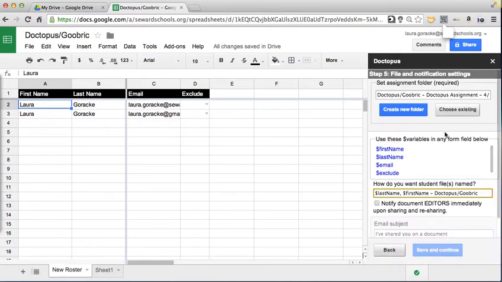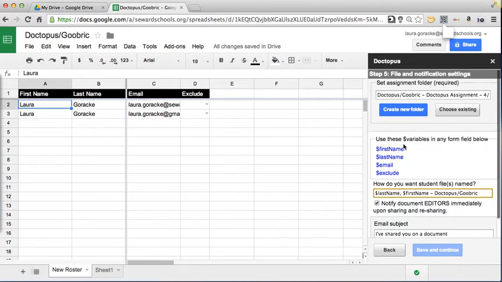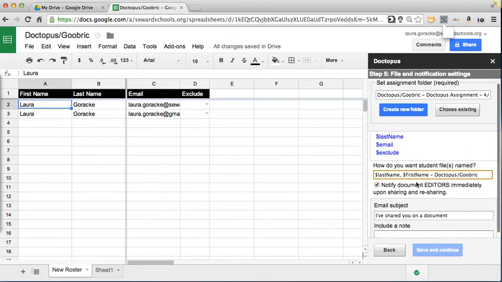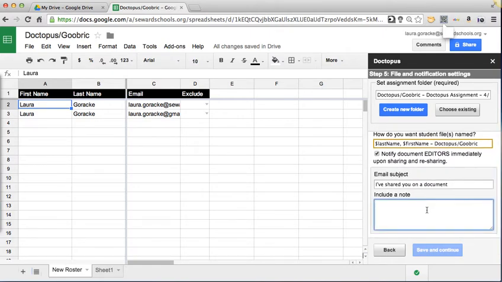So now the Doctopus is going to be handing out this assignment and it's going to email them, or name it however you want. So the folder, you can have like a handout folder or however you want that. Notify document editors immediately upon sharing and resharing. If you wanted, as soon as I hit this, it's going to send an email out. So I'm going to go ahead and say sure. It picked a way to name it, but you could pick whatever tags you want up here. Last name, first name, Doctopus Goobric. It's not too bad. Nice and organized. Include a note. Here is your assignment. Good luck.